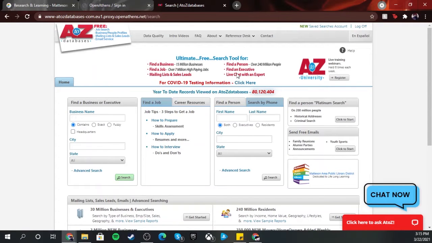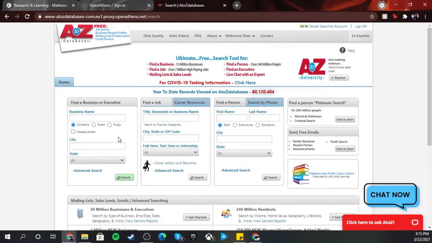So the first thing is going to be find a business. Like I said, you could put Walmart here, and it'll pop up. You could put the city, so if you want to put Matson, it'll give you how many employees. It might even give you the general manager's name, contact information, and things like that. This is really good to use if you're doing research about local businesses and how they're thriving in an area. This is one good way to find something.